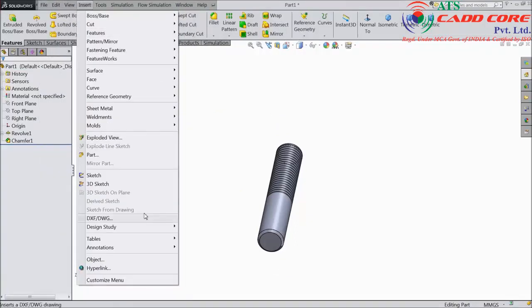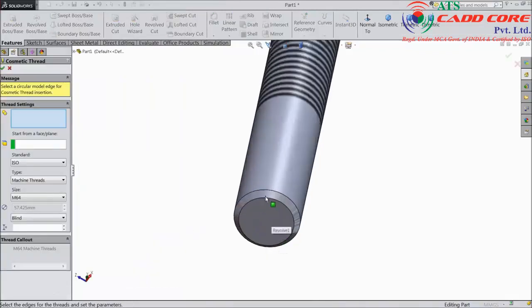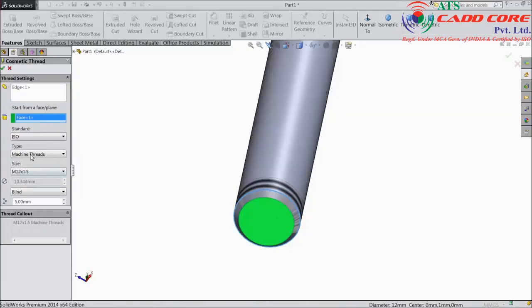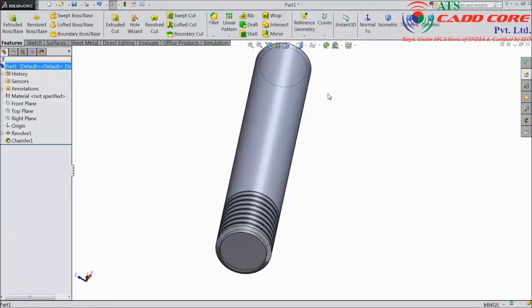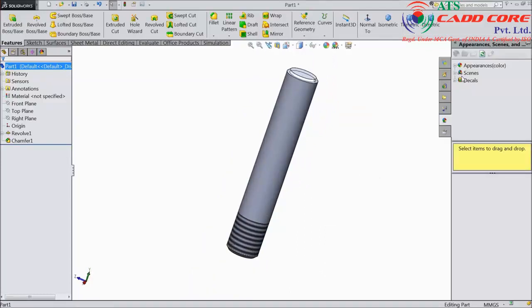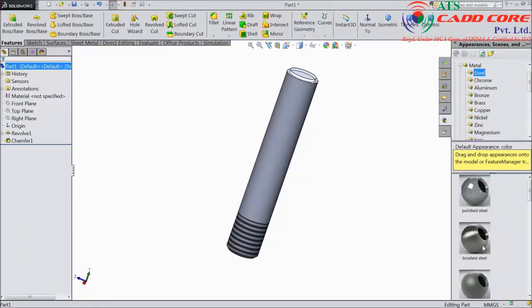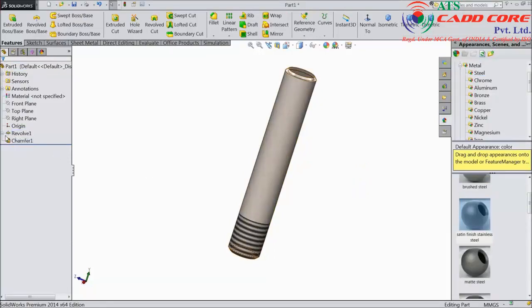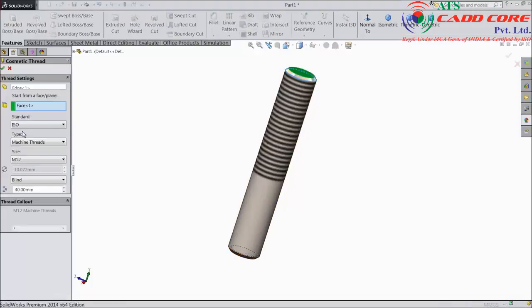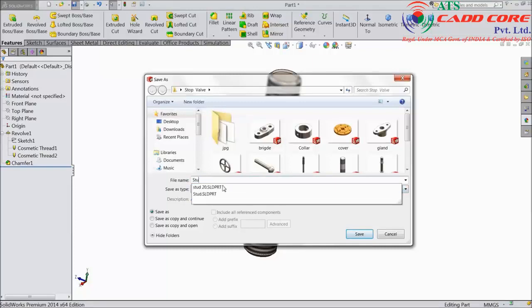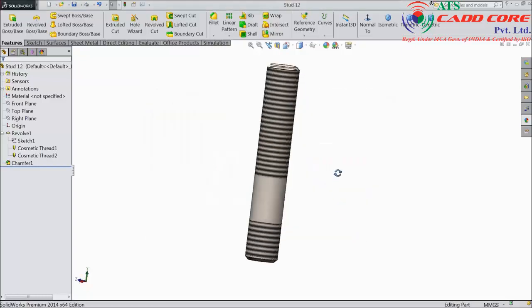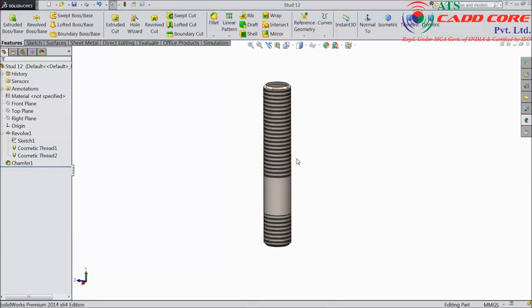Now again choose a cosmetic thread. Select this edge and select this face. Choose here M12 and the length keep 14 mm only. Select OK. Now assign some color. Metal, steel and satin finished stainless steel. Okay, then the second one, it is sometime it happens. Okay, now save it. Stud 12. Now go for next part.